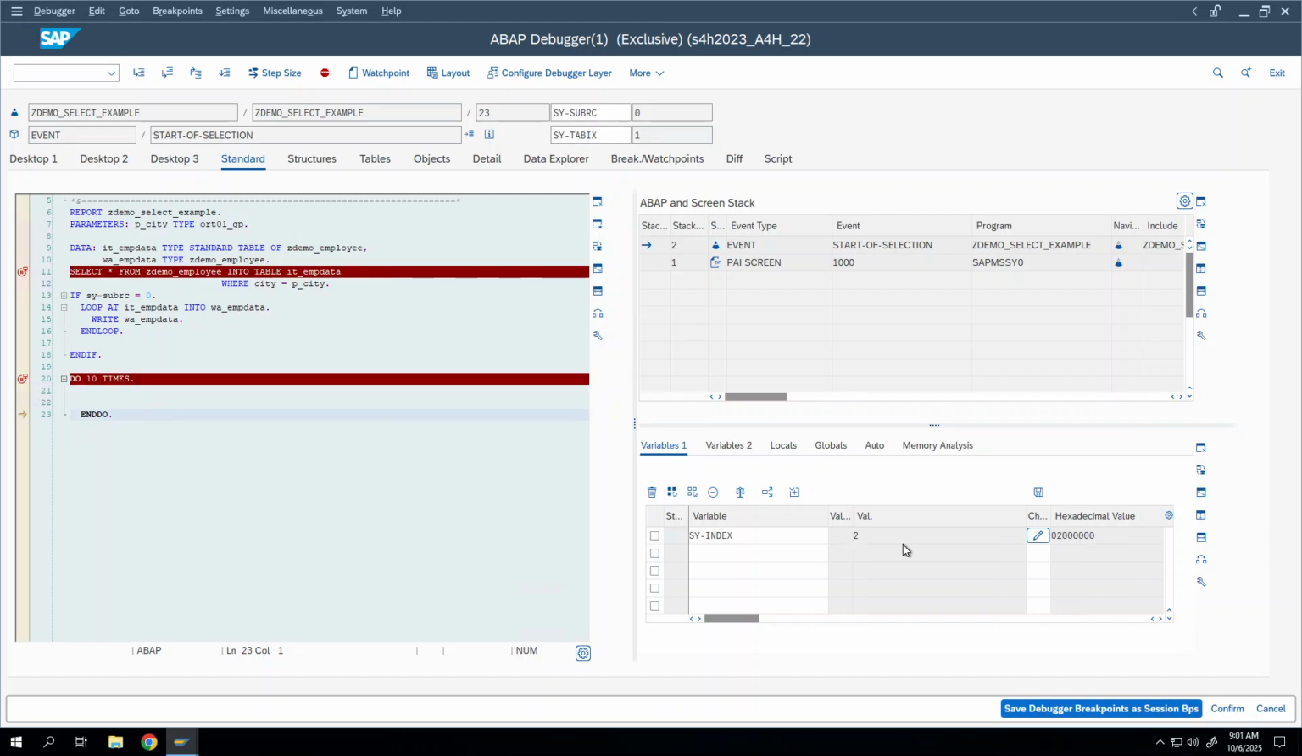1, 2. So the index will keep on increasing. SY-INDEX will keep track of the count, the number of iterations happening in do loops or any while loops. But SY-TABIX holds the internal table record position. What is the current position of the internal table record? That is what SY-TABIX holds.